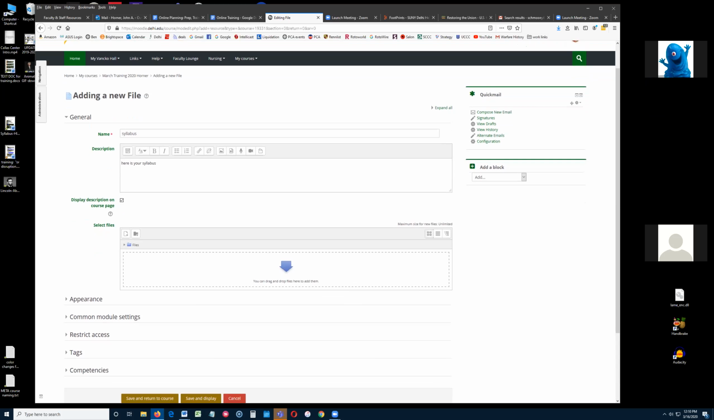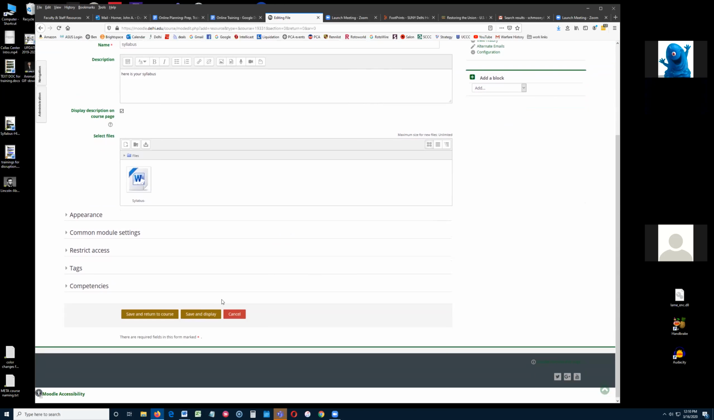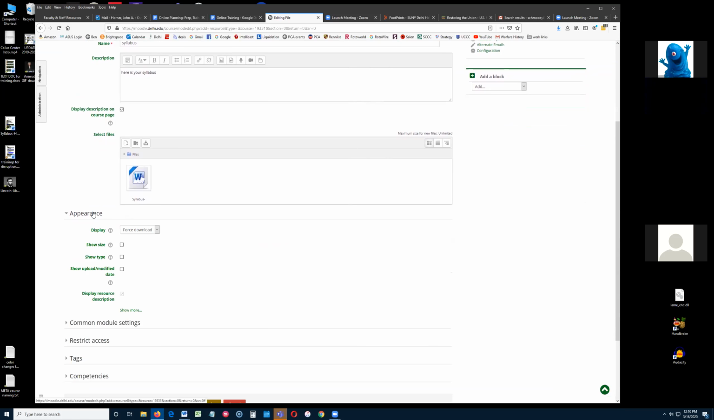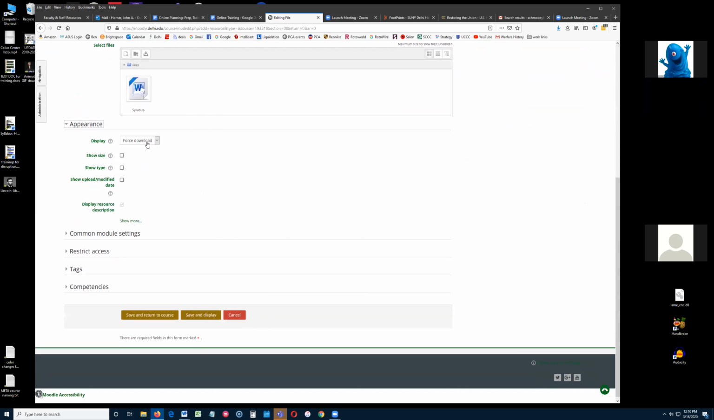Now, off my screen here, I have the syllabus. It's on my desktop. I put it there to show you. And the only other thing I really care about is this appearance. Everything else we pretty much want to leave. These settings are defaulted just fine. If I want the students to have to save or open it, I can leave force download. That's probably the one I want to use. You have a bunch of other options, but because it's a syllabus, I don't mind if the students save it to their computer. So I'm going to leave it at force download.